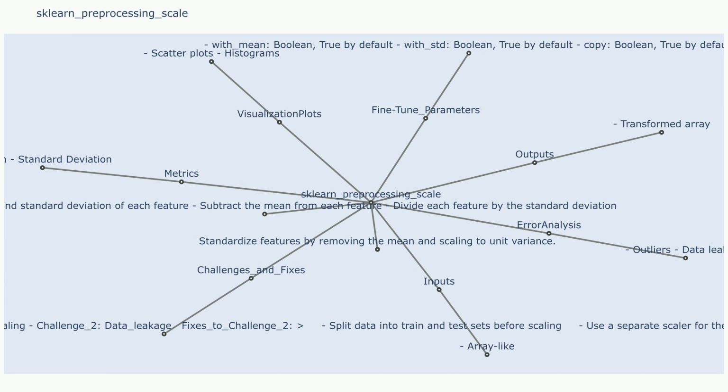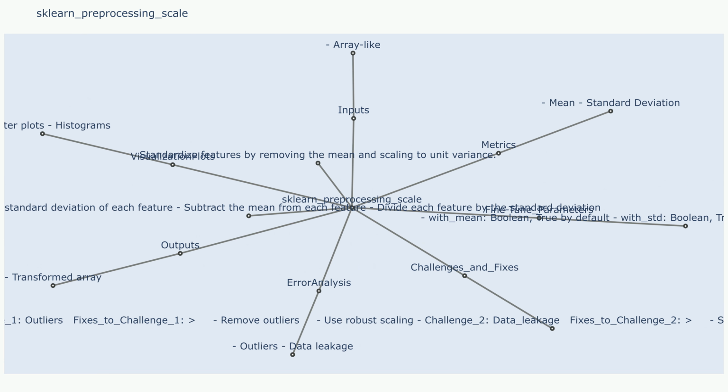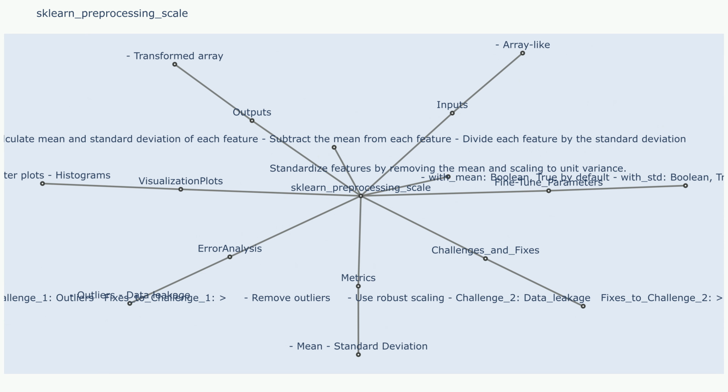Challenges and fixes. Challenge 1: outliers. Extreme values in the data can significantly impact the calculation of mean and standard deviation, potentially leading to inaccurate scaling. Sample use case that resulted in challenge 1: a dataset containing the heights of students, where one student is significantly taller than the rest due to a measurement error. This outlier could skew the mean and standard deviation, leading to incorrect scaling for the other students.